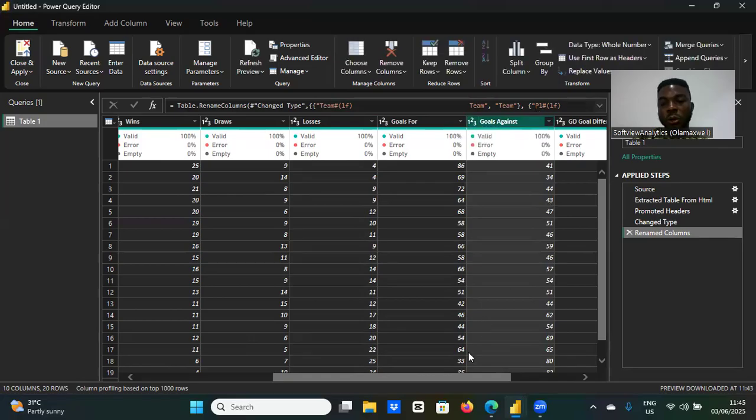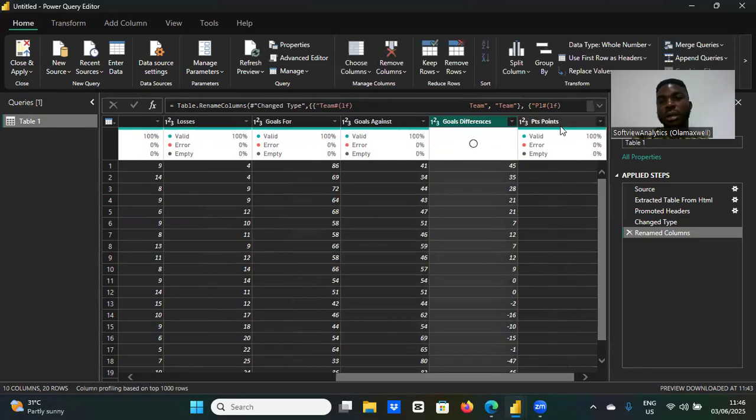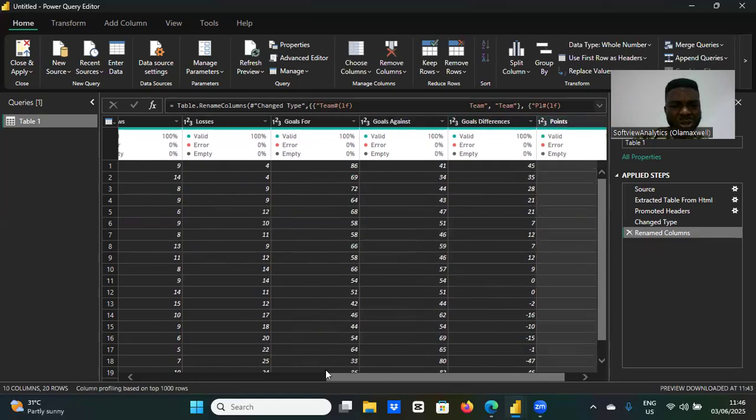And then goals difference is the difference between the goals scored and the goals against, so that is goals for minus goals against. So we call it goals difference. All right, and finally, we have the points, the points they have gathered. Points. That is fine. So what else to do?